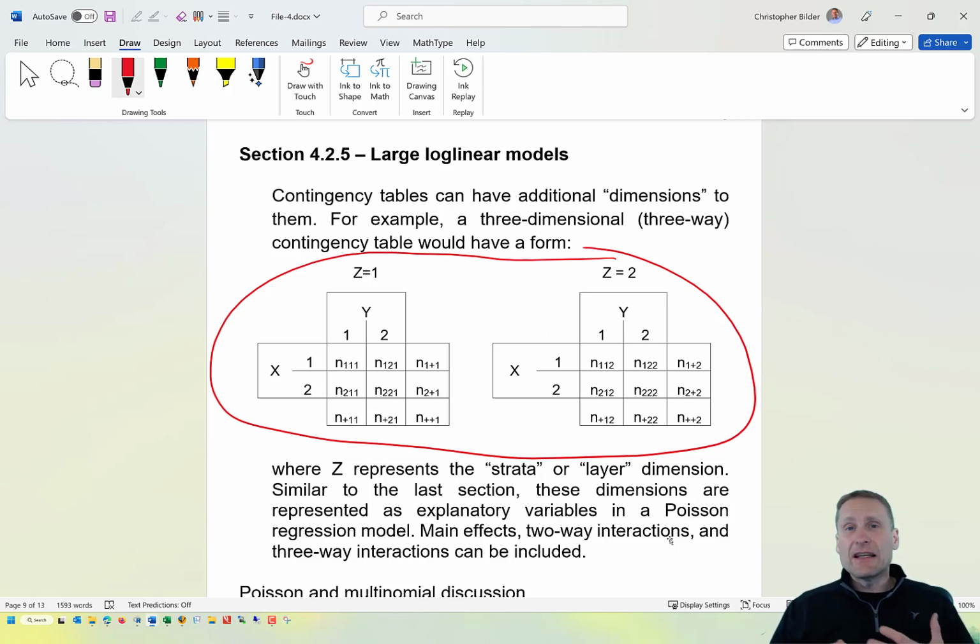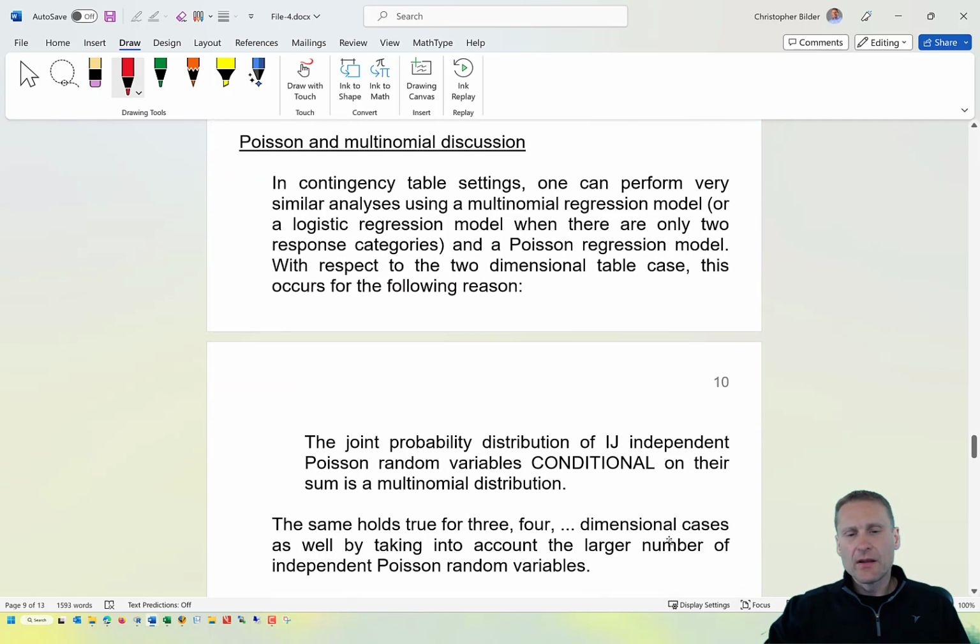You can have interaction terms between, let's say in this case, x and z. You could have a three-way interaction term between x, y, and z as well. So you can see there's a whole bunch of different kinds of models that one could look at in these kinds of situations. Now, for all these situations, both Poisson regression models and multinomial regression models can be used to model this. Again, just think of each of the rows, columns, or strata as categorical explanatory variables and set up your model accordingly.